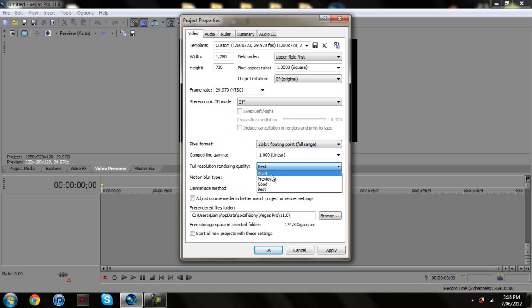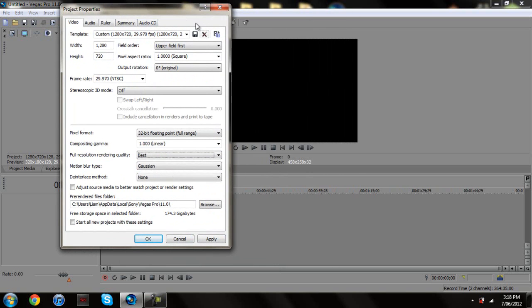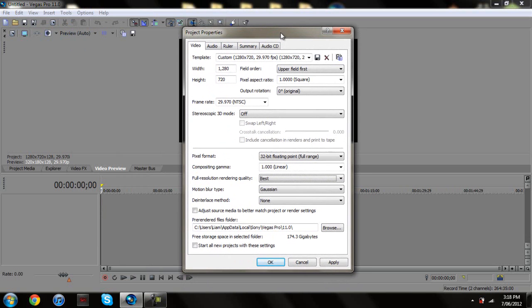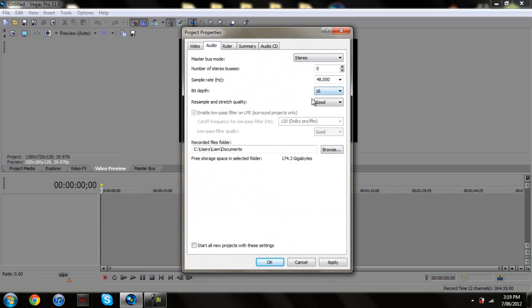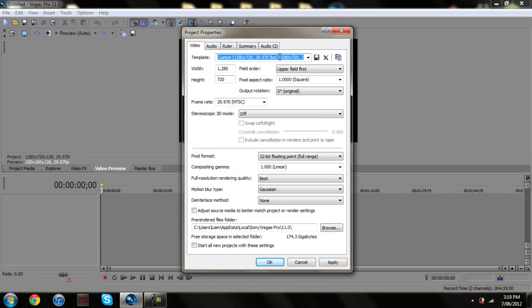If you set it to draft or preview, it'll be the same quality as the preview video back here, which is bad quality, as you'll see when I show the preview later. So you want to change this to best. You want to change your motion blur type to Gaussian, and de-interlace method none. Once all this is done, don't worry about anything else. It's already set well. So video is the only one you worry about. Change it to what I've got here.